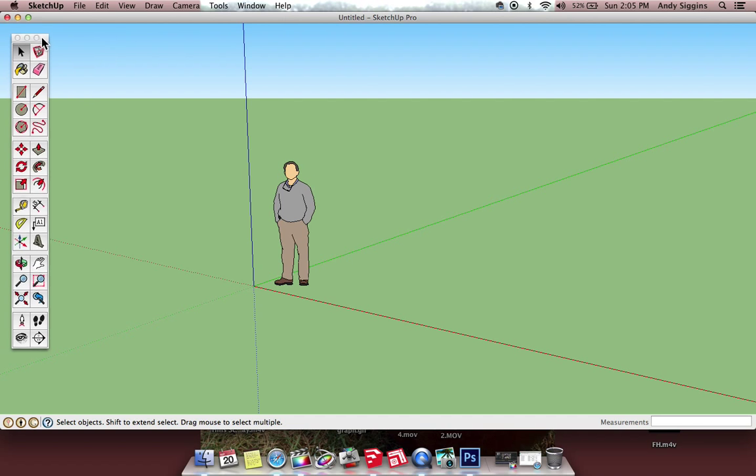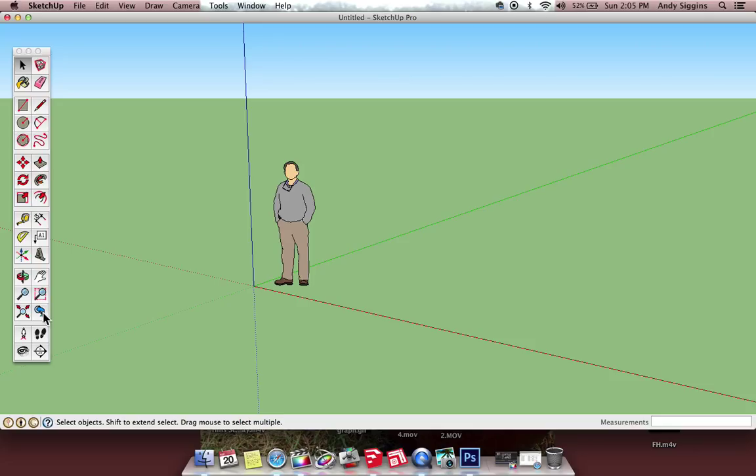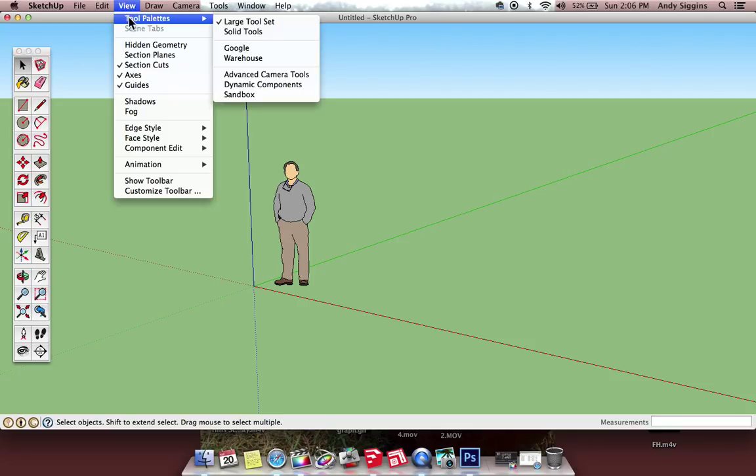Next thing I want to show quickly is if you lose or you need to open this large tool palette, that can be found under the View, Tool Palettes, Large Tool Set, along with a few other tool sets which we will get to later on in this coursework.